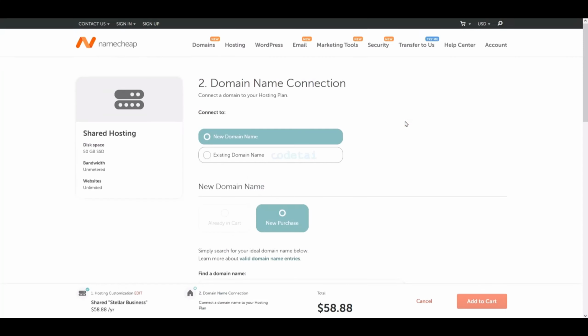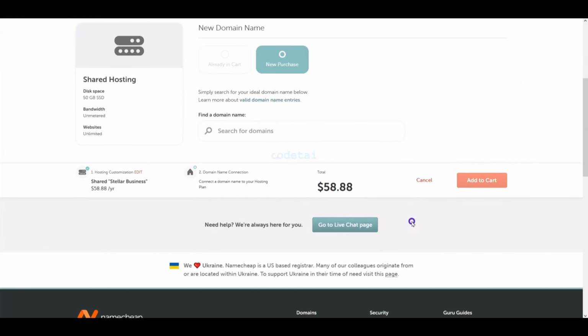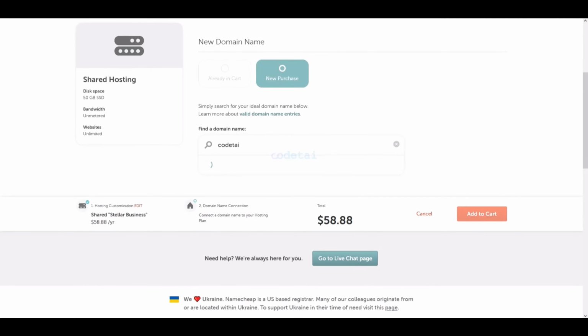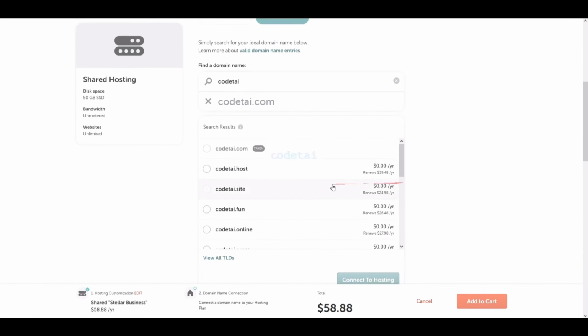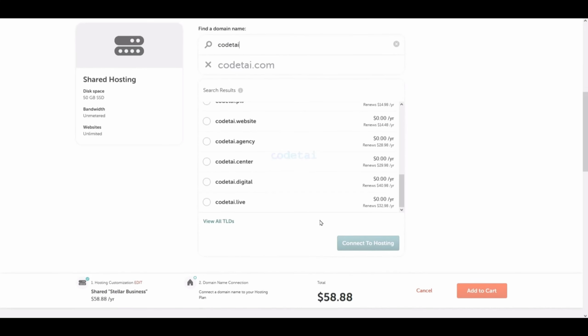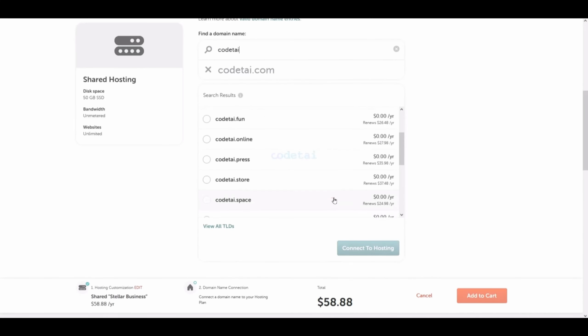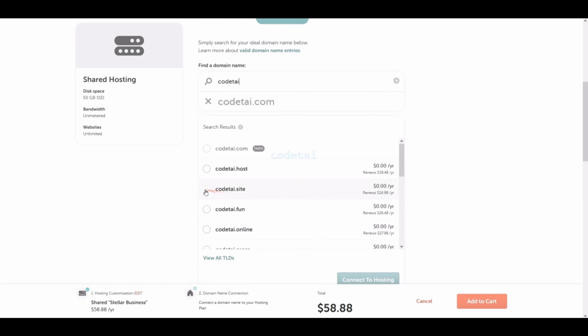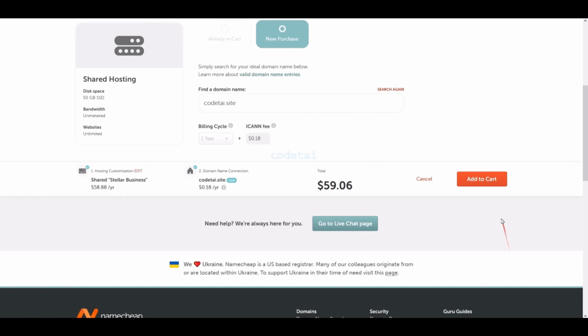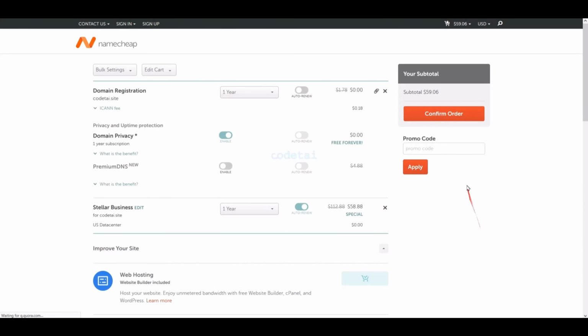Now we can choose a new domain for free. For this, you will need to enter any domain name of your choice here. Here you can see that you can get this domain absolutely free. You can choose any domain of your choice. Then we will connect this domain to our hosting. Now we need to click on the Add to Cart button. We must confirm the order.